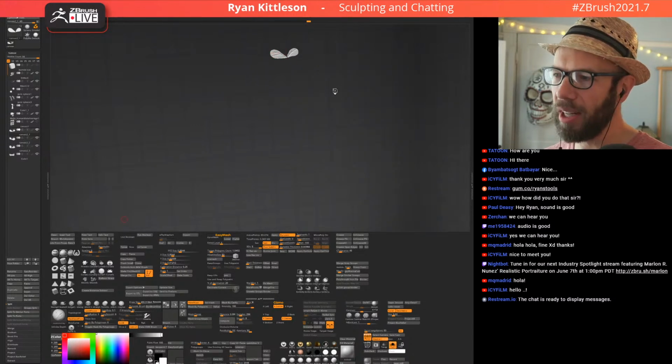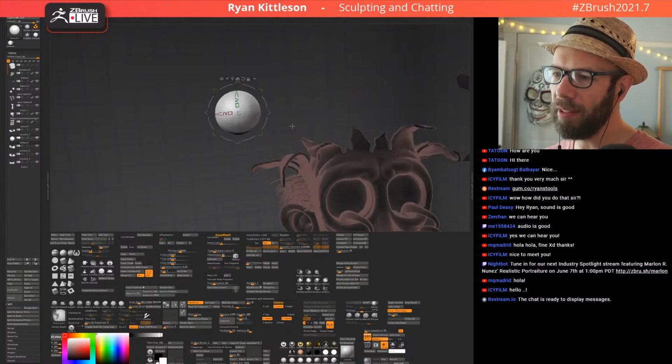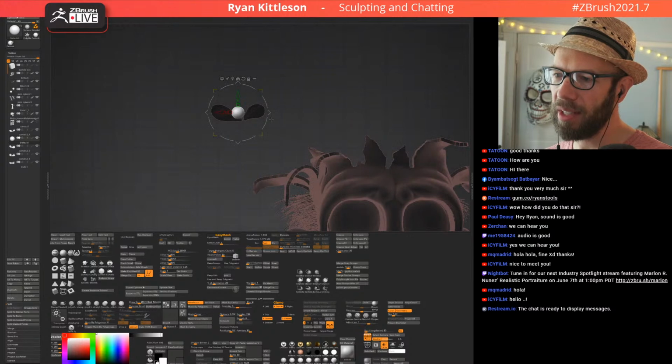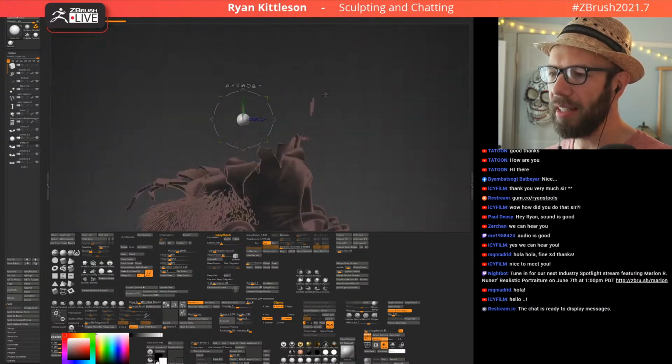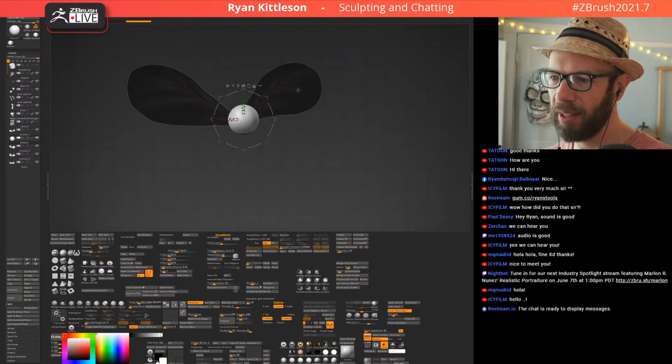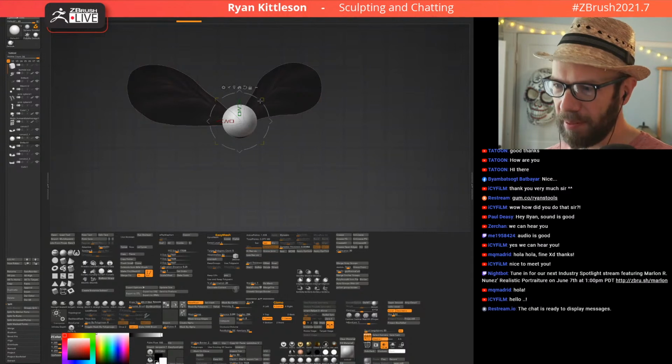Using another feature of Ryan's Tools here. Got my easy primitives, so I can just easily drop in any kind of primitive I want in the same location and size as the existing or currently selected subtool. So now I can make these little flies.